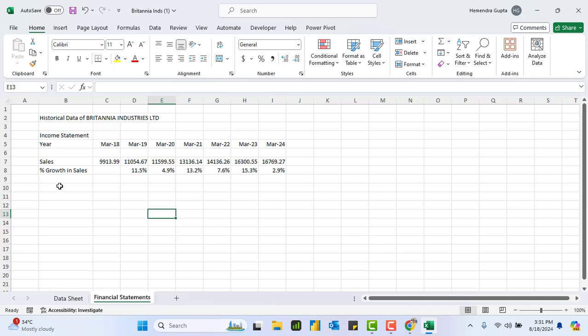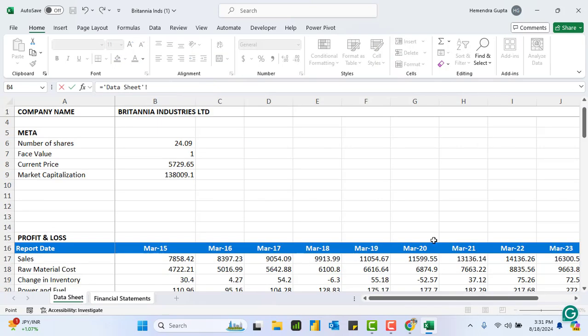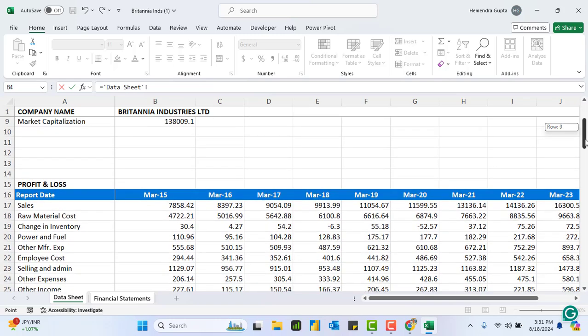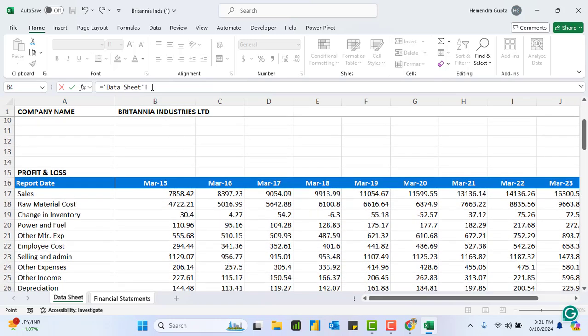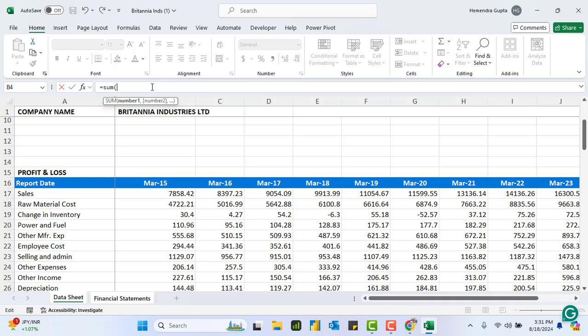Now next is my COGS, cost of goods sold. How will I get the cost of goods sold? Again for 2018 I'll take it, and the remaining I can get from that. So 2018 cost of goods sold will be the sum of certain variables, certain data sets. I want to sum raw material cost, power and fuel, other manufacturing expenses, and I'll also look at the change in inventory.